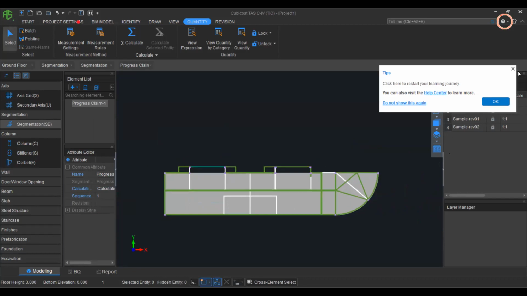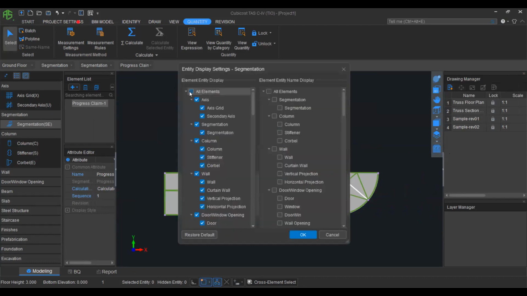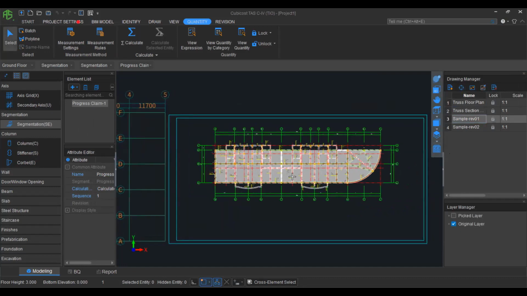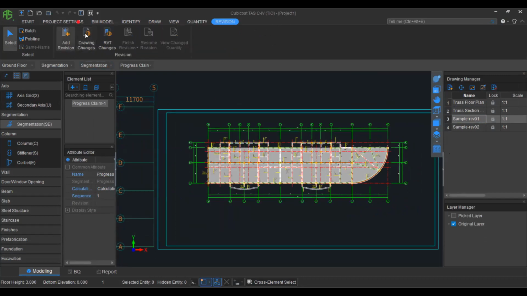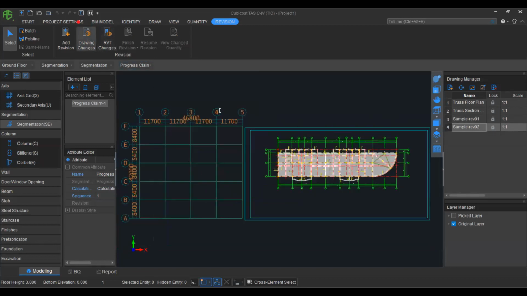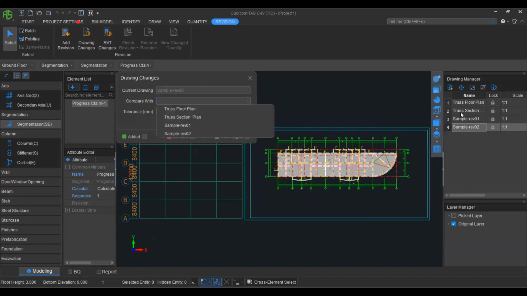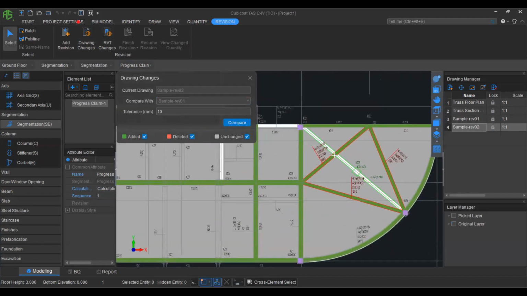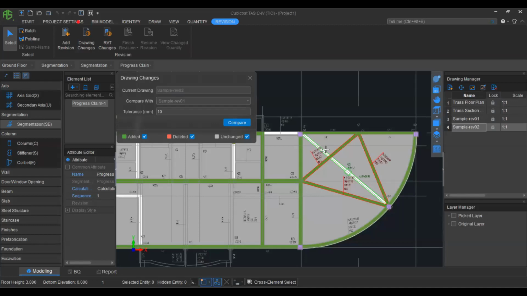Then I will show you how to do a variation order. It's very simple. You can get all elements. Then you can click on this sample revision bar. This is the drawing. I will go to revision. First, I will compare these drawings. I will go to drawing changes. This current drawing should be sample revision 2, the newest drawing. I will compare this with the older drawing, sample revision 1, and click on compare. Then you can see the items that are deleted will be colored in red, and this beam should be added.